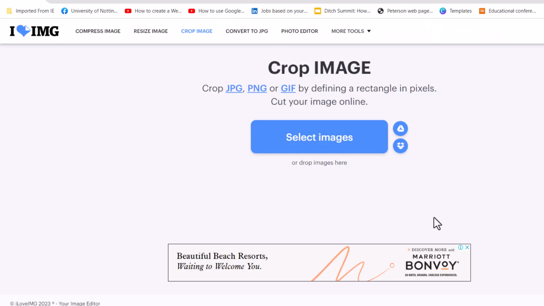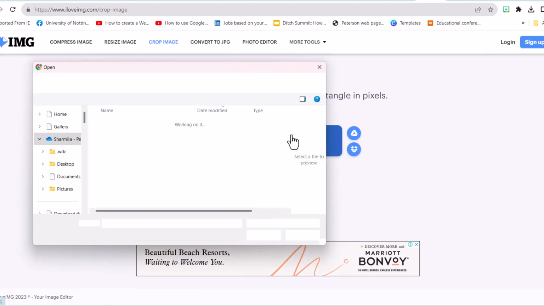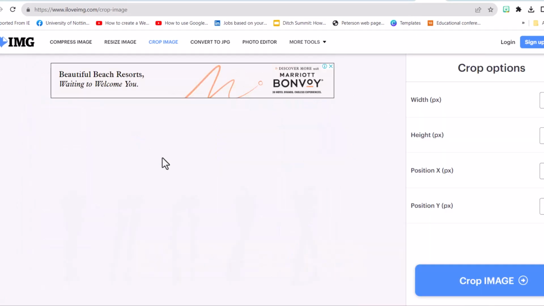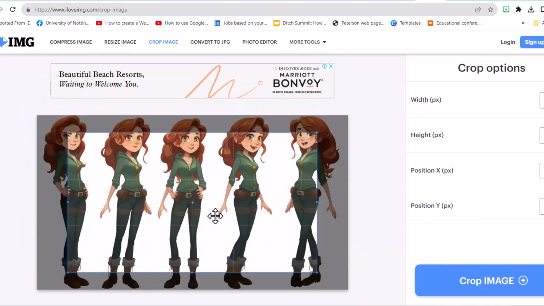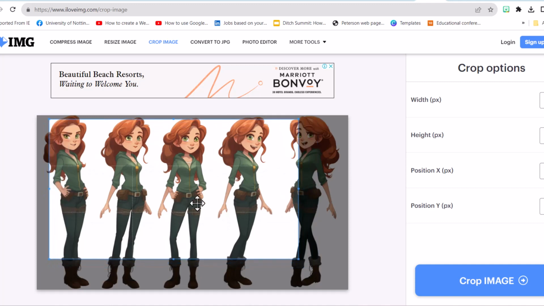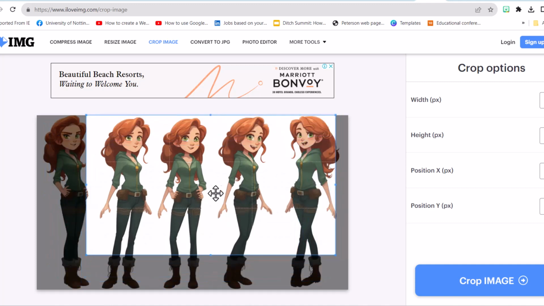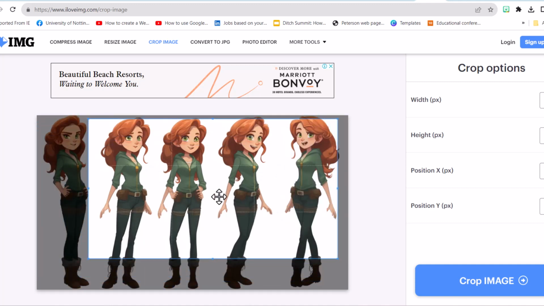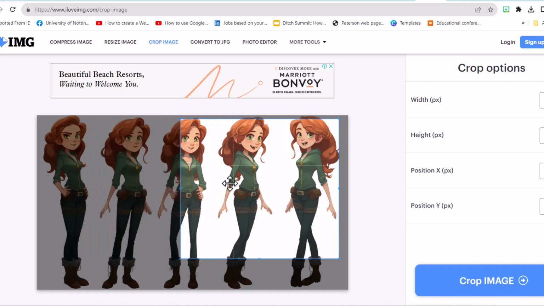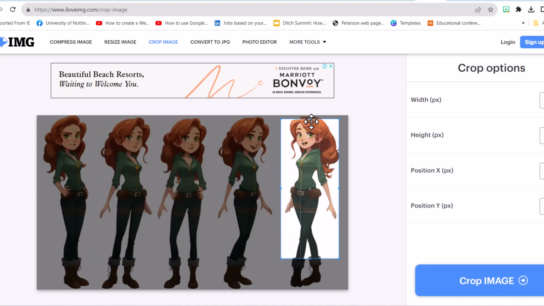Once you have downloaded the image, head over to this site called I Love Image, and this is the site I'm going to use to isolate the characters. Select the image, mine is character. So here you can see a white box which is adjustable. I can move it around. So I'm going to use this white box to isolate the characters. You can isolate any characters that you want from your main image, so that they will appear in one photo.